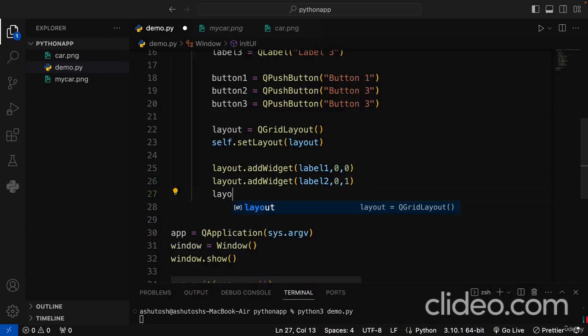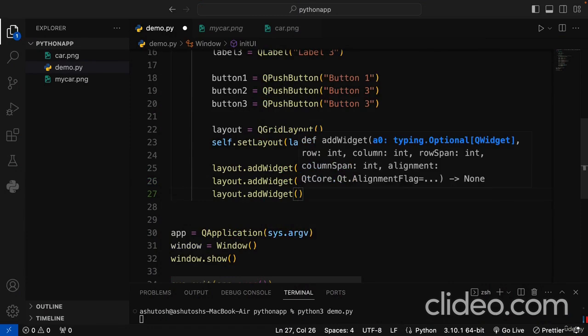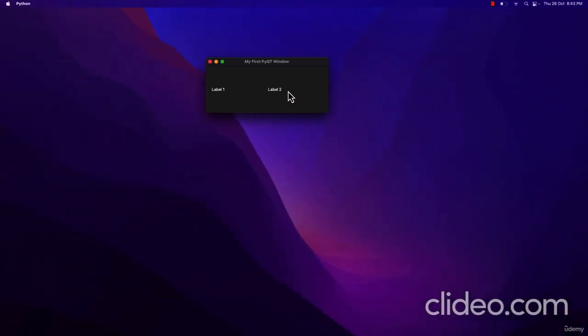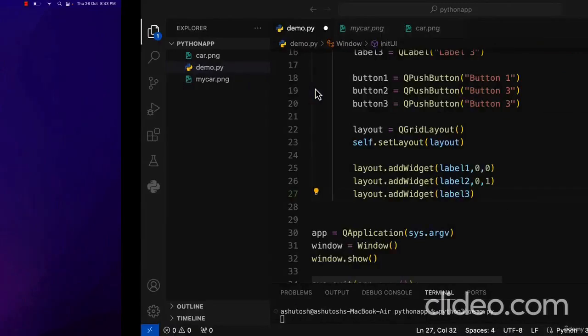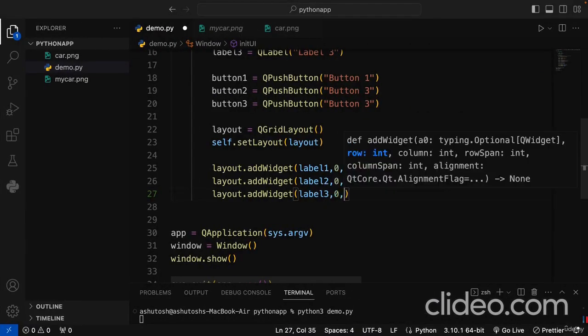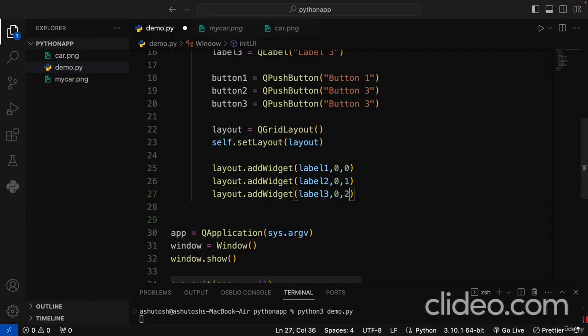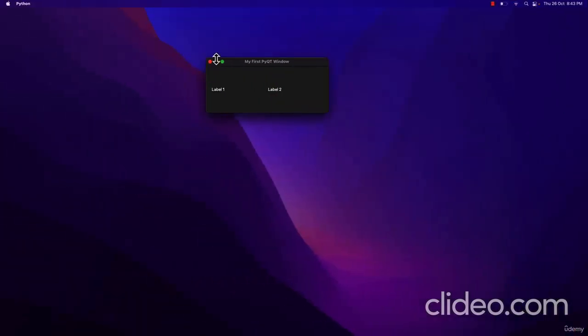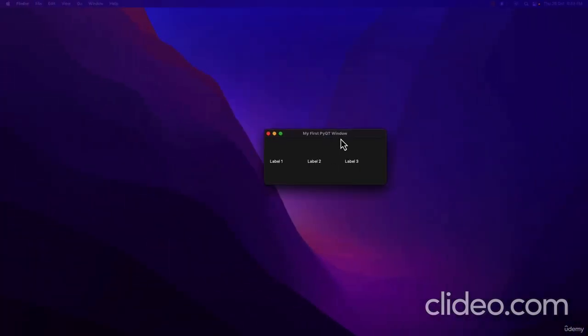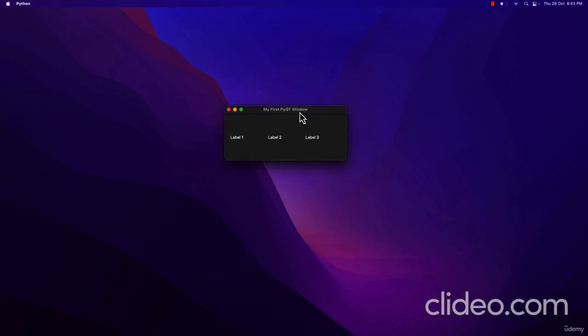So I would say layout.addWidget. Let's add label number 3. Let's say I want to add label number 3 over here right next to label number 2. That means the row number should be the same, which is 0, and then the column number should be 2. If I do that, I have to go back, close this, rerun this code. And if you take a look at the result here, this is what the result looks like. So we have label 1, label 2, and label 3.